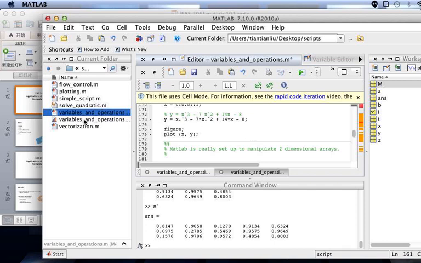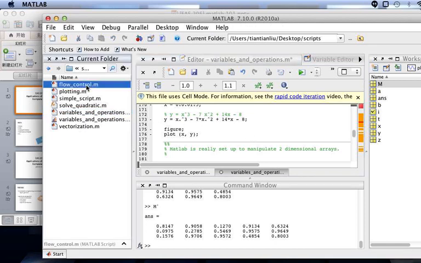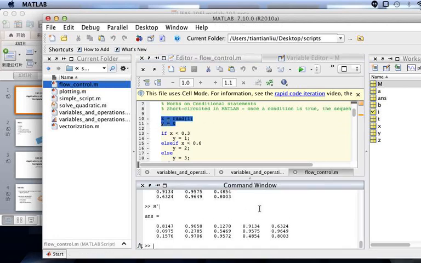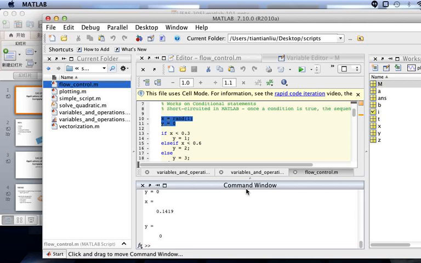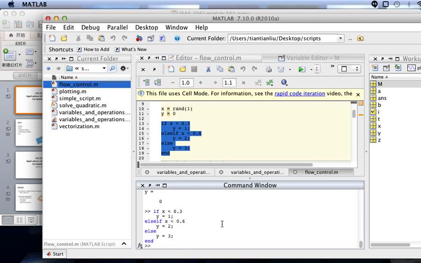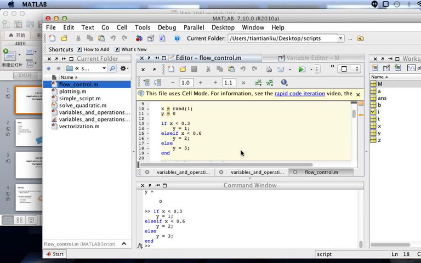So we have some flow control statements. Here I'm going to make x a random variable and y equals 0. And the flow control statement will automatically see if x is smaller than 0.3, or between 0.3 and 0.6, or otherwise, and then it will set your y value.